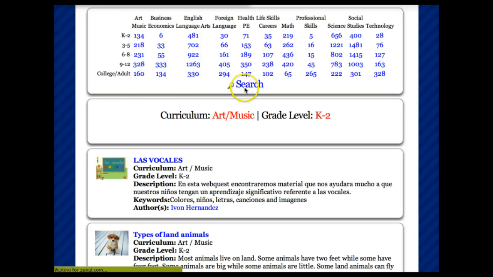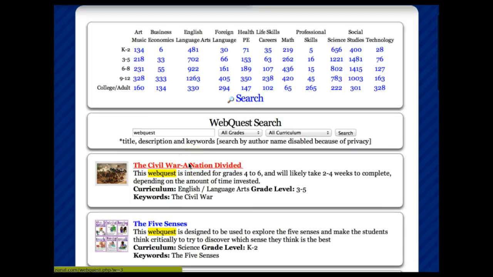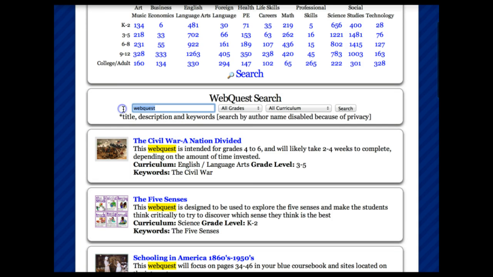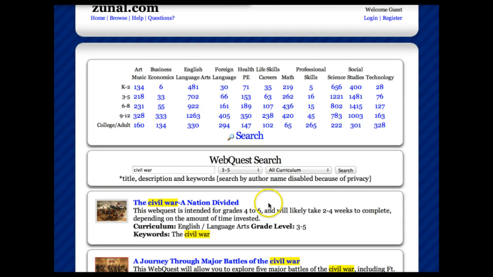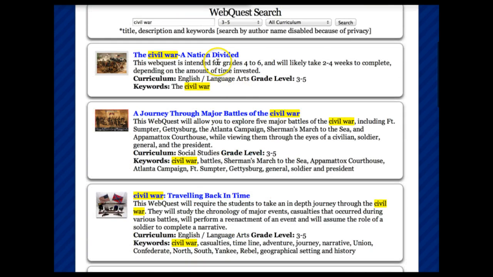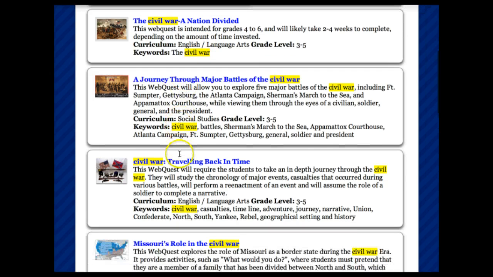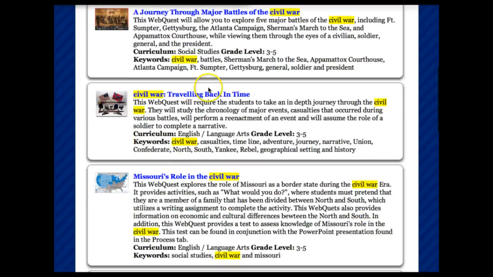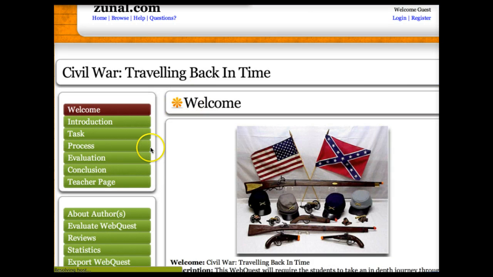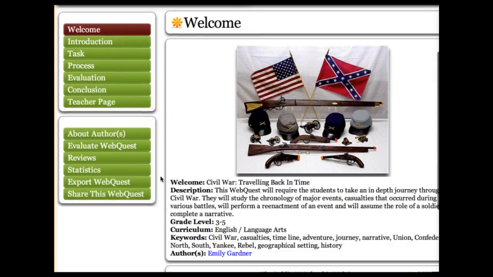So if you're looking for a certain topic in particular, let's say Civil War, and then let me say 3rd through 5th grade search. Okay, so these are all created by teachers, and they're really excellent uses of technology in the classroom. Let me just show you one of them.